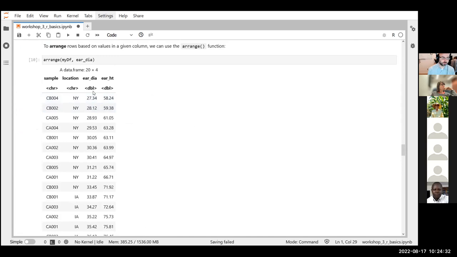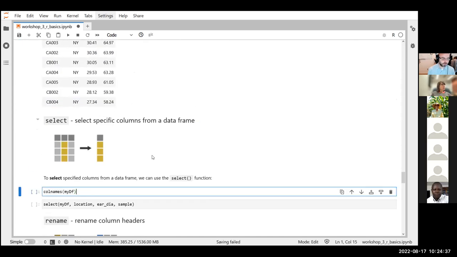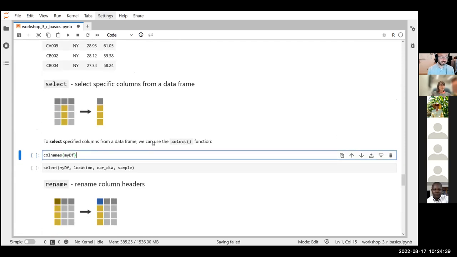So instead of going from small to large, we're now going from large to small. Then we can do column operations. Again, a lot of these are just taking a data frame, applying it to a function, and then deciding what part of that data frame we want to select on.